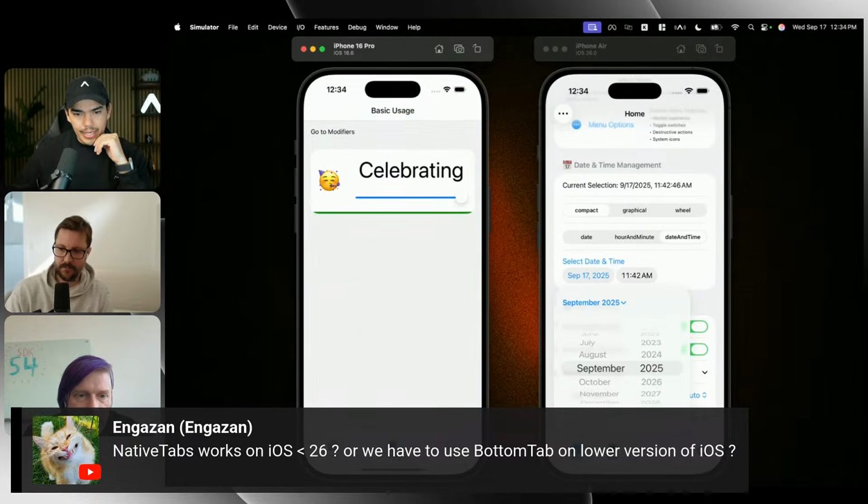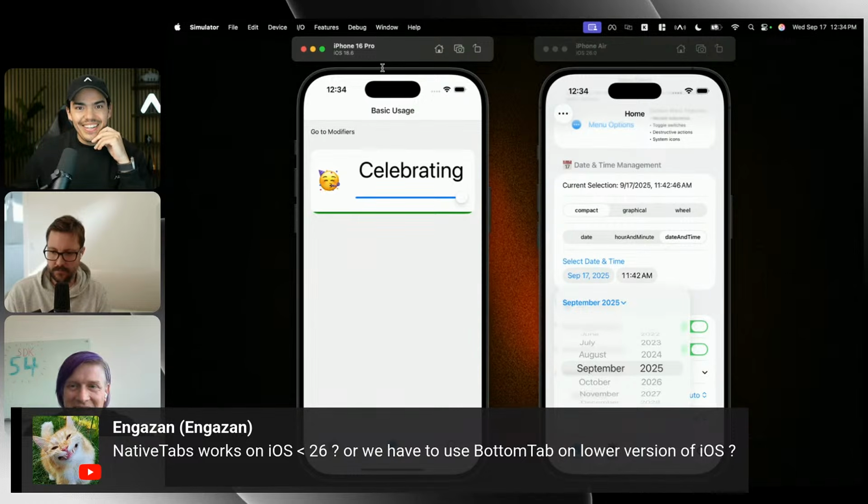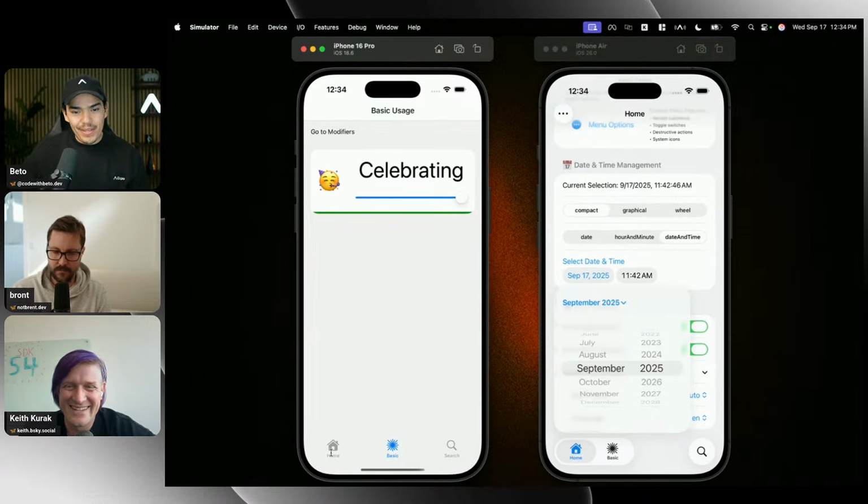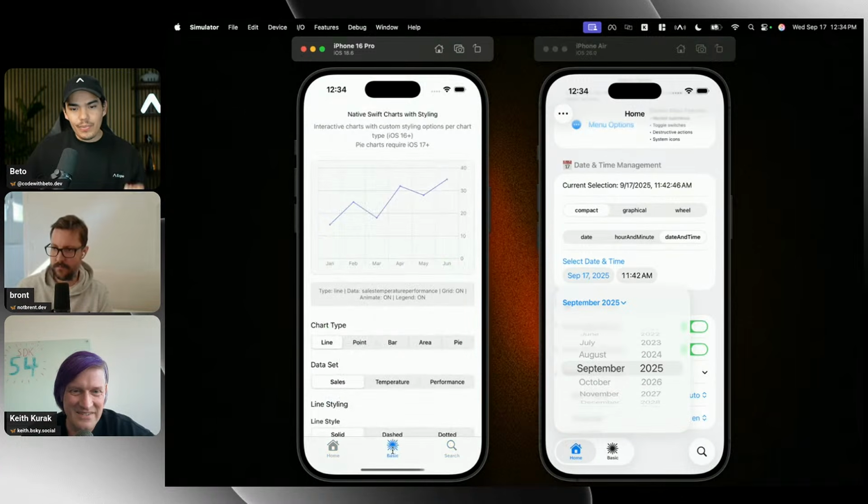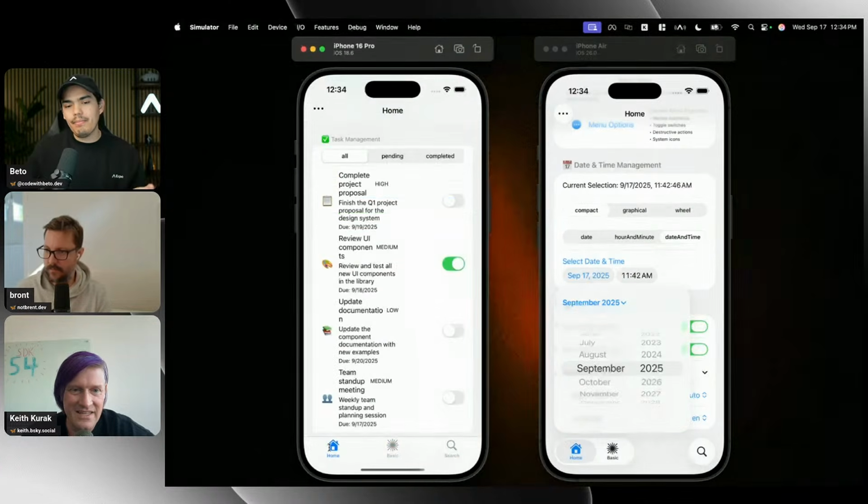So this is what you can expect on the left. Not sure if you can see it there. I think the comment is covering it. Yeah. Dan, if you could hide the comment. Yeah, there we go. So this is how it looks. And this is what you can expect as well on Android, similar, but using the native Android tabs.